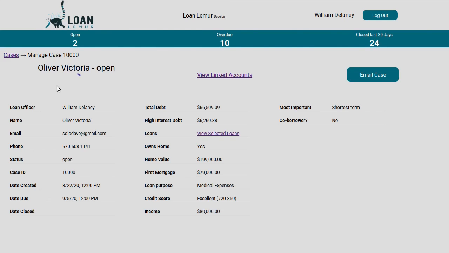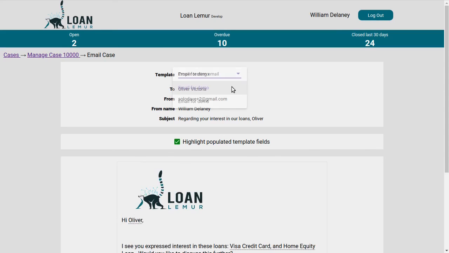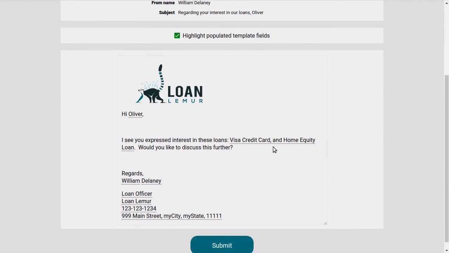The user can open or close the case and, if necessary, email them using an email template. In this interface, you can see what the email looks like with all the dynamic values filled in. If the consumer emails the user back, the email will go to their mailbox, where the conversation can be continued.